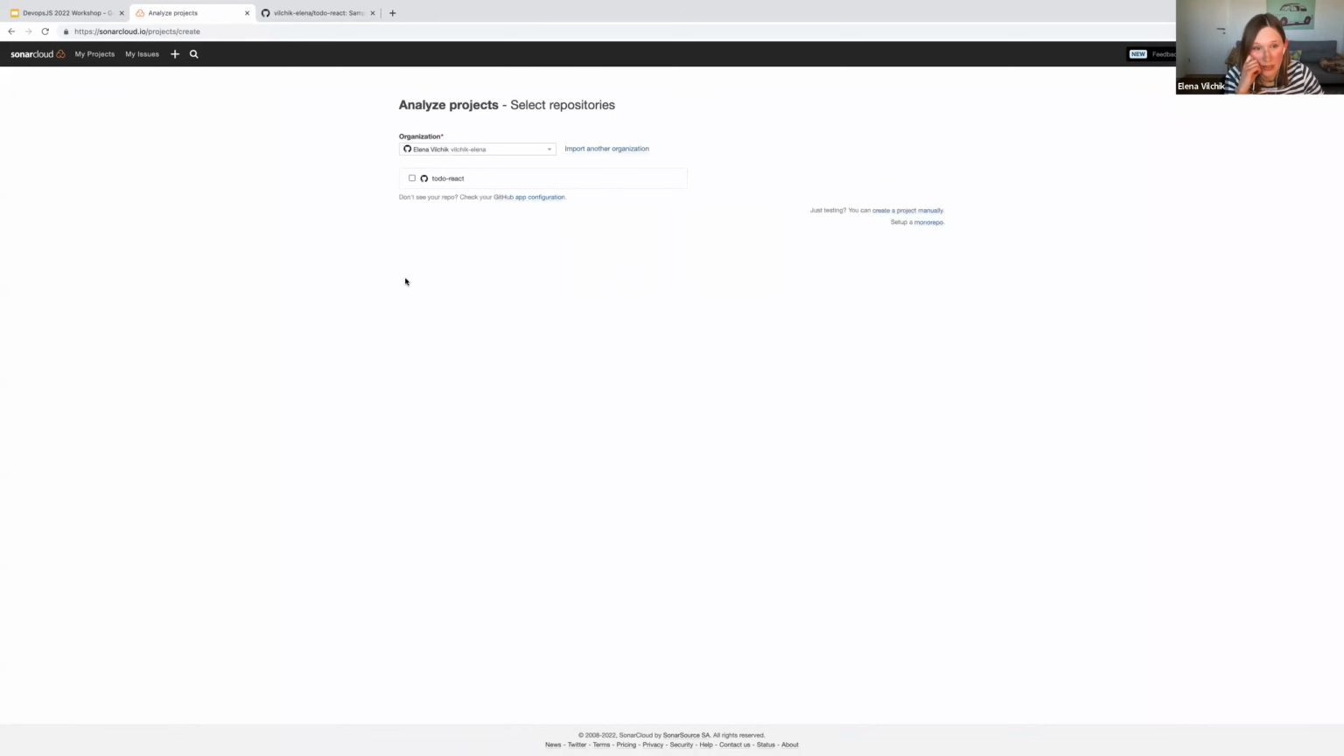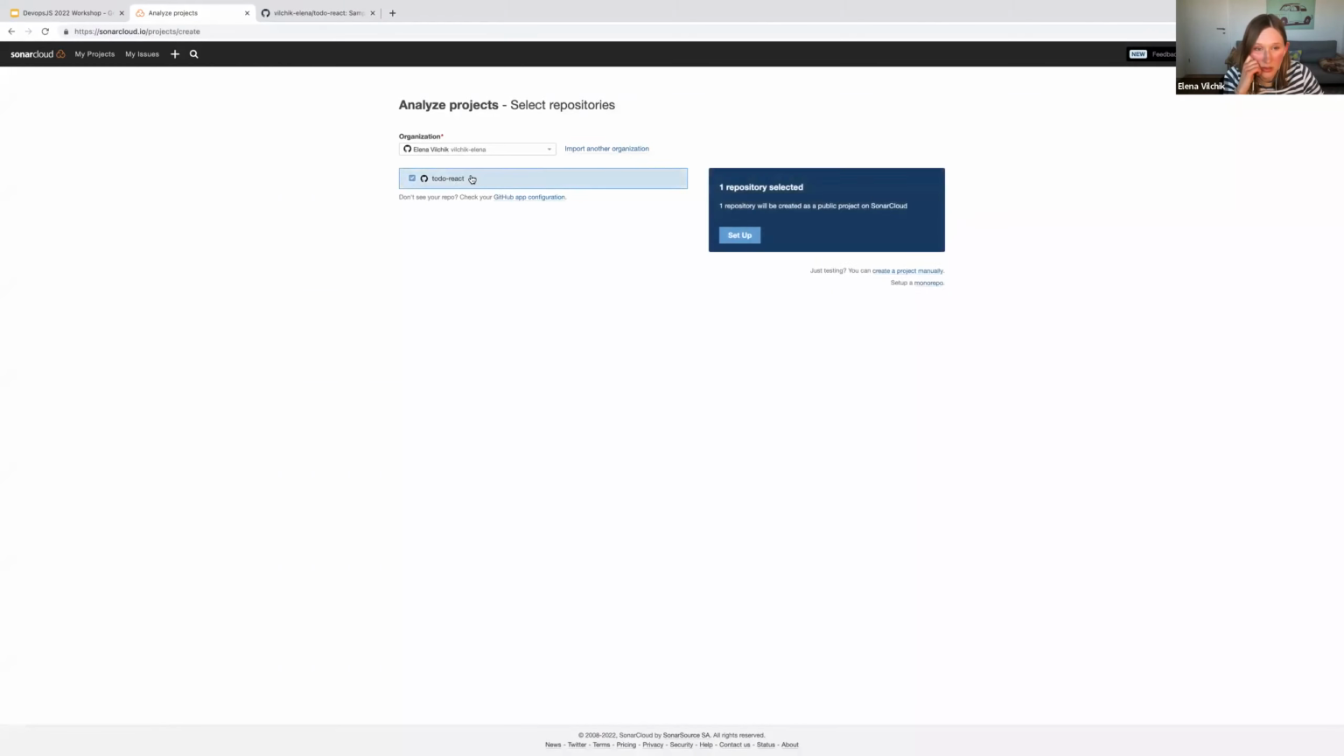under it. So I pressed on this, or you can press on the plus, doesn't matter. SonarCloud suggests I add this to-do project. So I agree with it, and pressing on the setup button will automatically add the project to SonarCloud and trigger the first analysis.